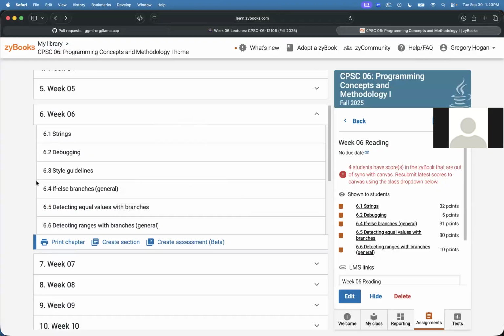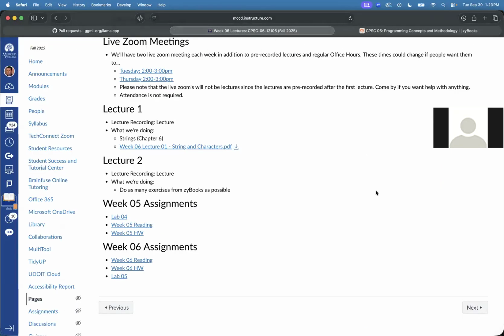Nevertheless, we have these sections for week 6. So today we're only going to cover strings, and maybe we'll take a look at the stuff in 6.2 and 6.3 if we have time. All right. So with that said, let's get going.